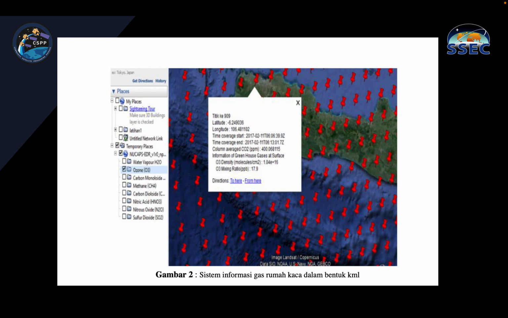So over their domain, this is a Google Earth interface that they created. And here are the CSPP NUCAPS retrievals that they're producing and the different trace gases that you can choose. In this case, they're showing that if you click on one of these points, you'll get the ozone retrieval, the total column ozone value at that particular location.